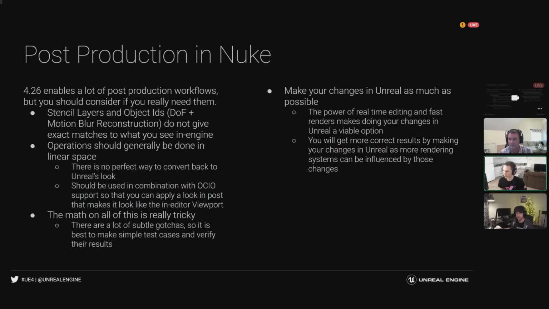In general, though, you're going to want to make your changes in Unreal as much as possible. The power of real-time editing and fast renders makes doing this a viable option. These renders are minutes long instead of days long or hours long. The more you do things in Unreal, you're going to get more correct results. Global illumination would be influenced by the color of objects. Reflections are going to be influenced by objects, things like that. And so the more changes you make in Unreal, the more correct everything else is going to be in the scene.